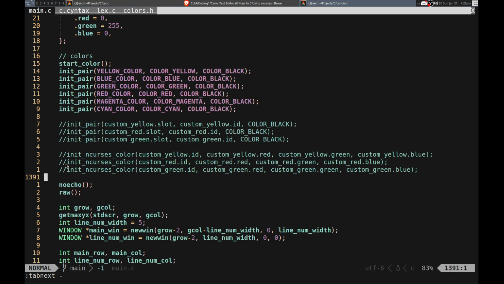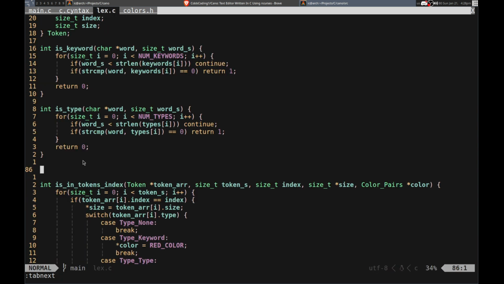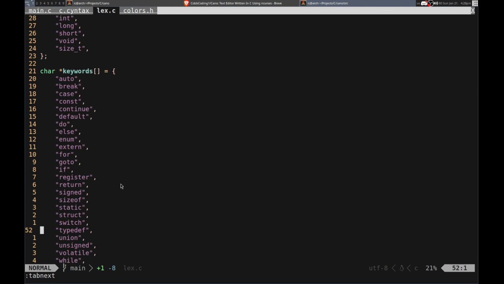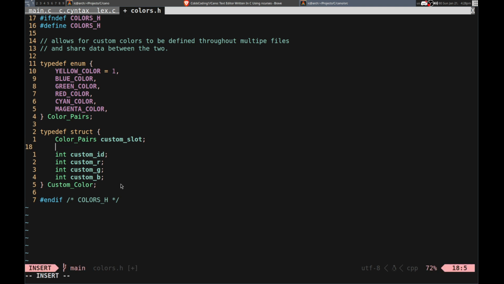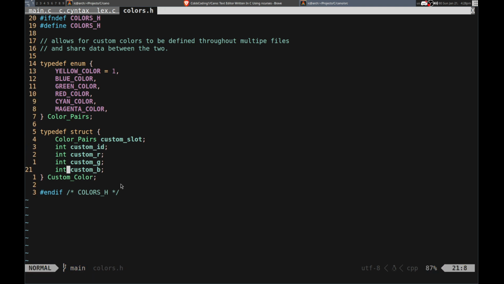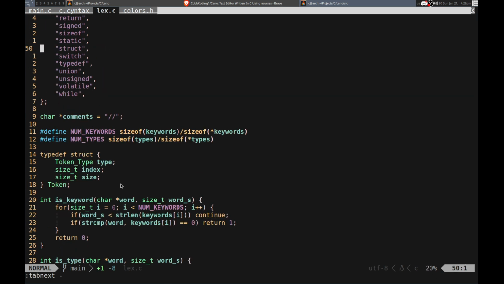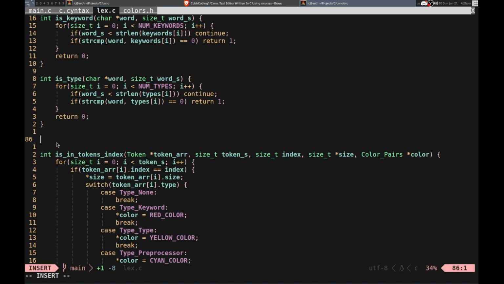Let's see. We need the ID, the slot, and then the RGB values. So that's what we need to return. So that could even be a struct, which we have some structs in here for the colors. Let's see. Actually, they're in colors.c. So it'll probably return a color pair. Yeah, that actually has exactly what we need. So we have the custom slot. Yeah, that's perfect. So we'll return a custom color. I think that would make sense. It's right here. Custom color, yeah.